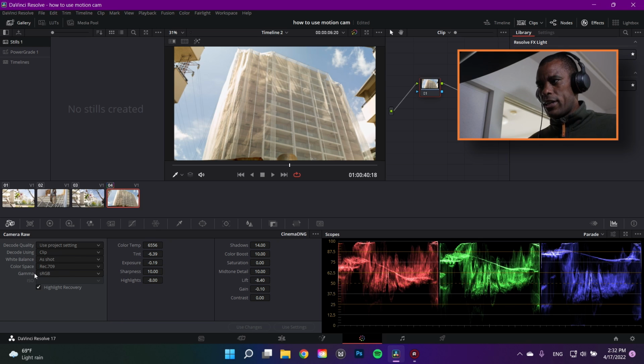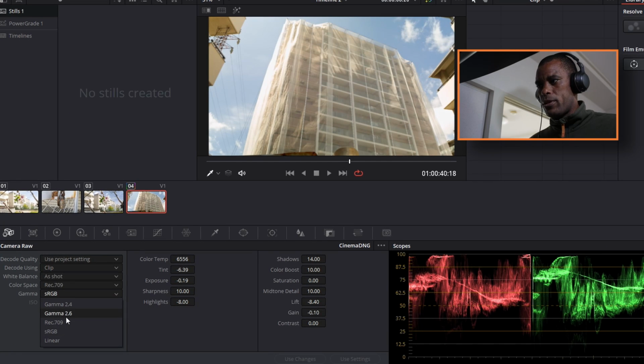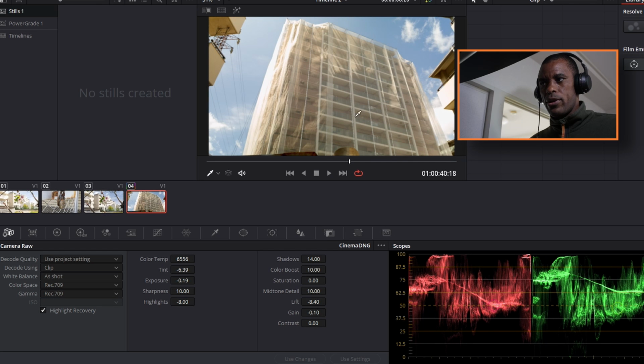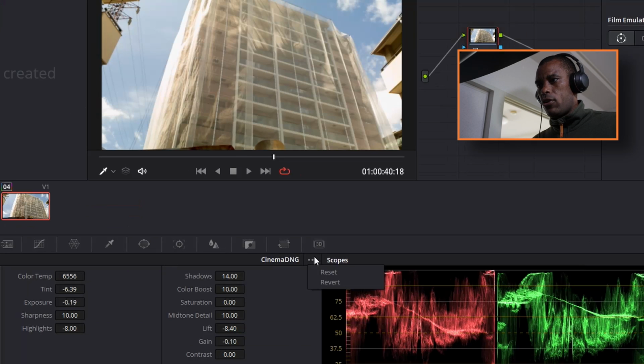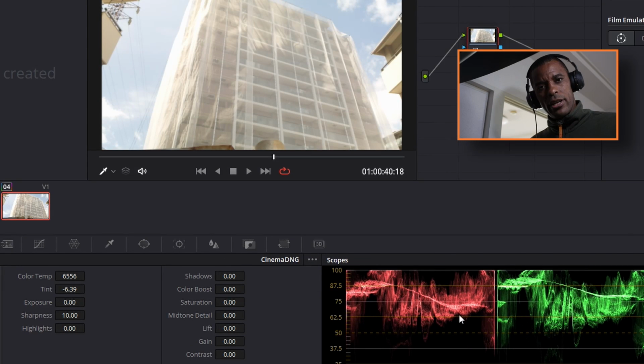And also if you look here on the gamma, it's set to sRGB. You probably want to set it to Rec 709. So there we go, that would be Rec 709. Now, I'm gonna go ahead and reset all of this. And I'm gonna show you another way to do this.